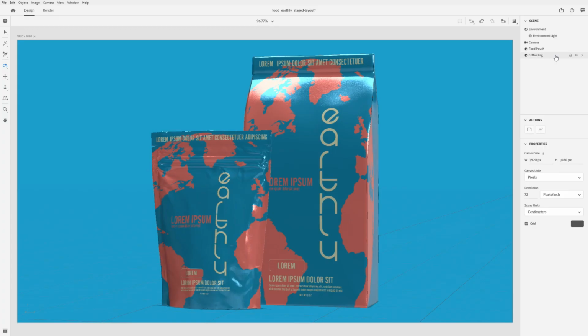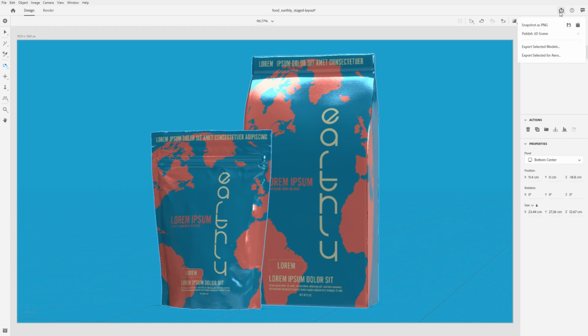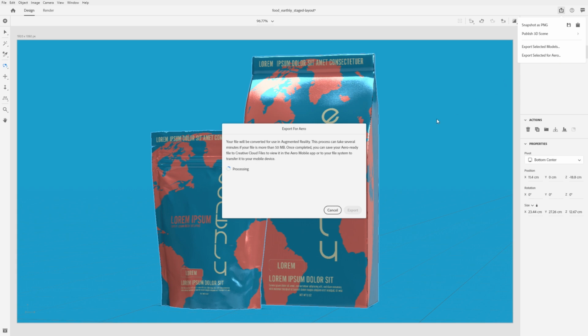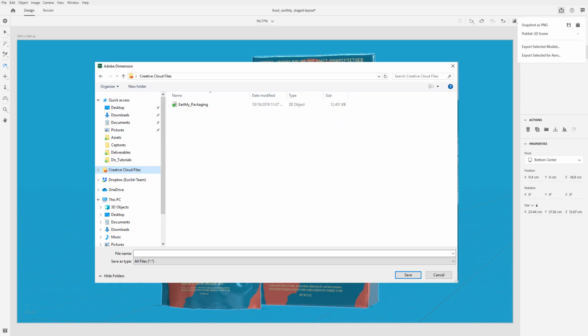To use a scene or asset in Aero, first select the elements you want to send, use the Share menu, then choose the Send to Aero option. Dimension will now prepare your assets for use on mobile. Once your asset is ready, you can choose a location to save the file.